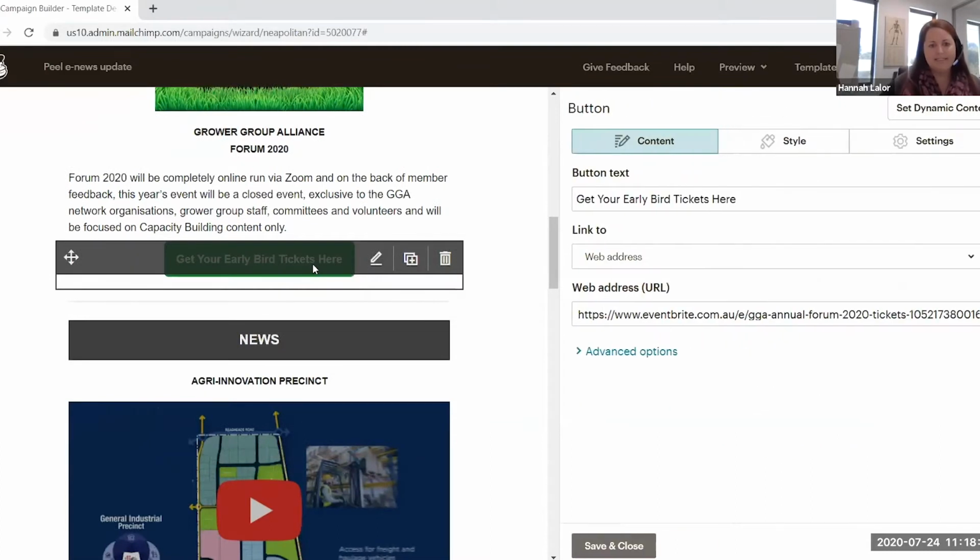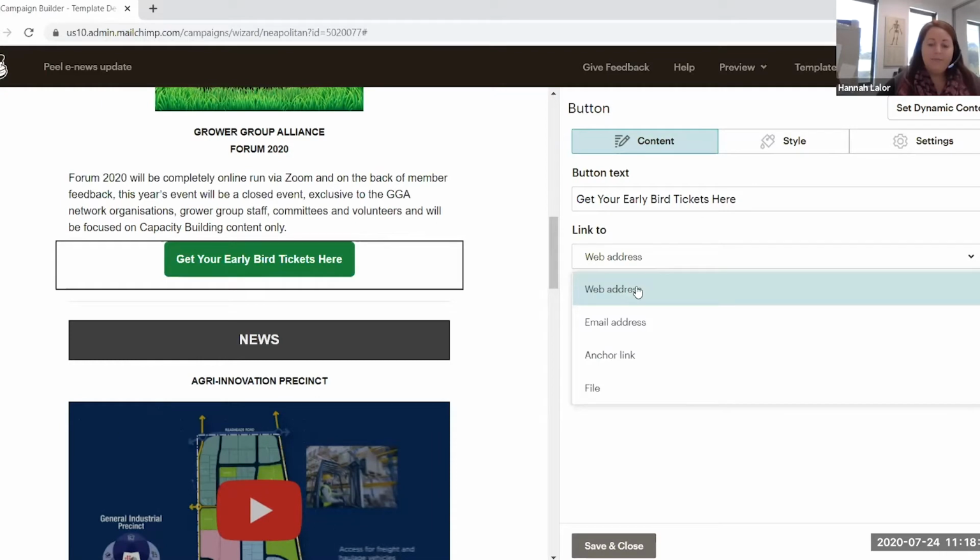And then this button, this is a link. This link can be linked to a web address, an email address, an anchor link, or a file. Anchor links are links within a document. Unfortunately, there is a glitch with the Mailchimp anchor links. If you insert them into your email and someone opens it on their mobile phone, anchor links won't actually work. They'll only work on the PC platform. The other ones, we haven't found any problems with though.